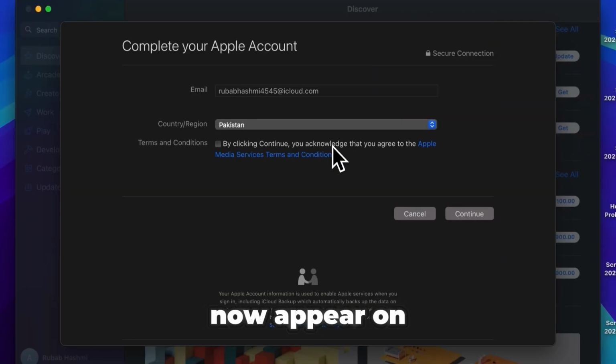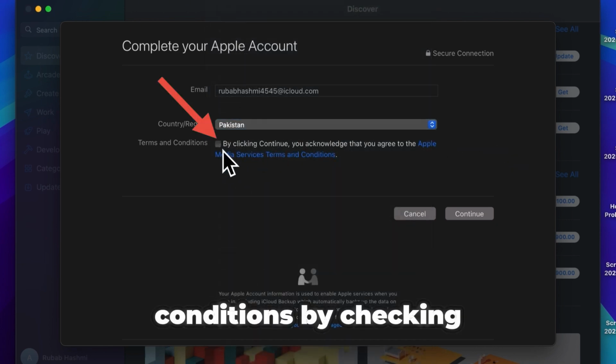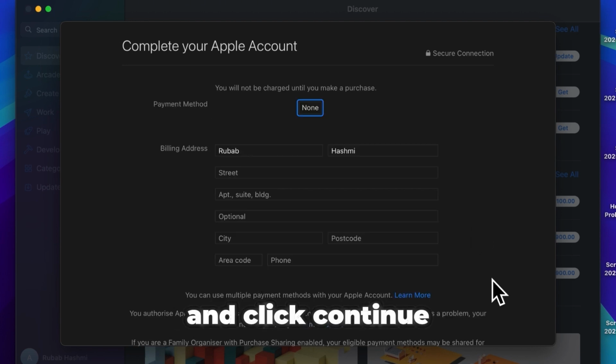A new page will now appear on your screen. First, select the country where you currently live. Then agree to the terms and conditions by checking the box, and click Continue.